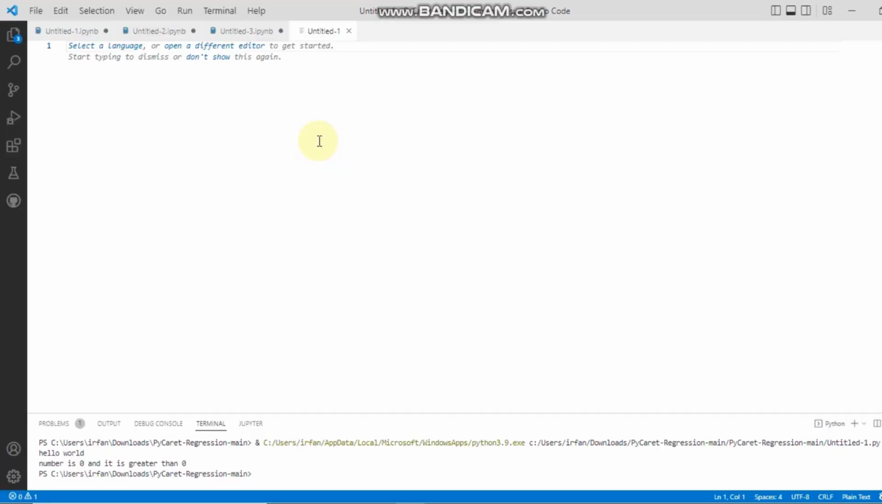Hello again. Previously we have seen the implementation of our developed algorithm in the form of Python code. Today we are going to implement it in the environment shown here, and that is the VS Code IDE.